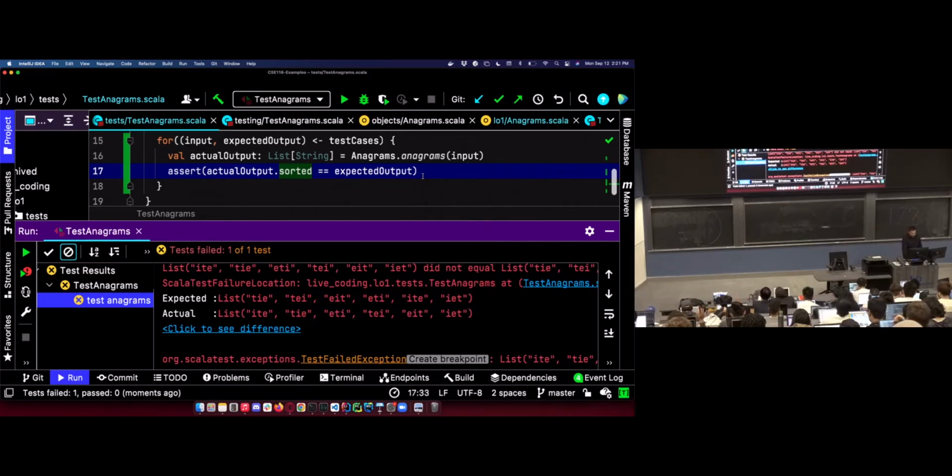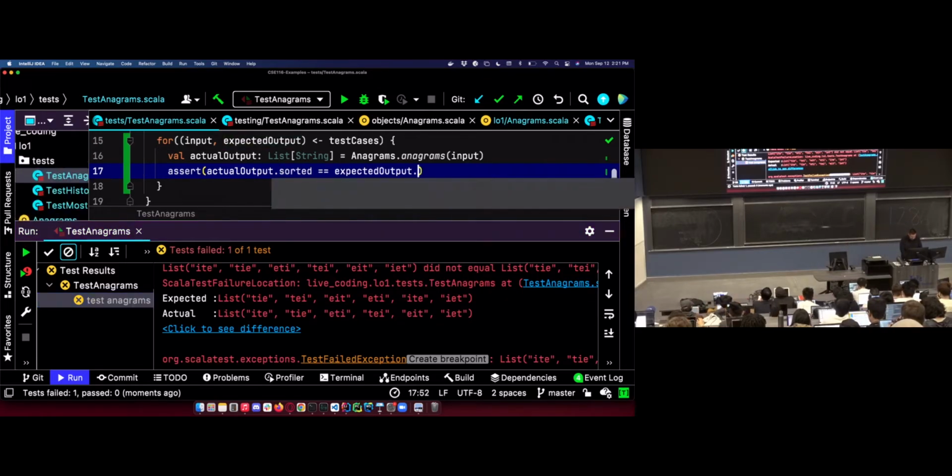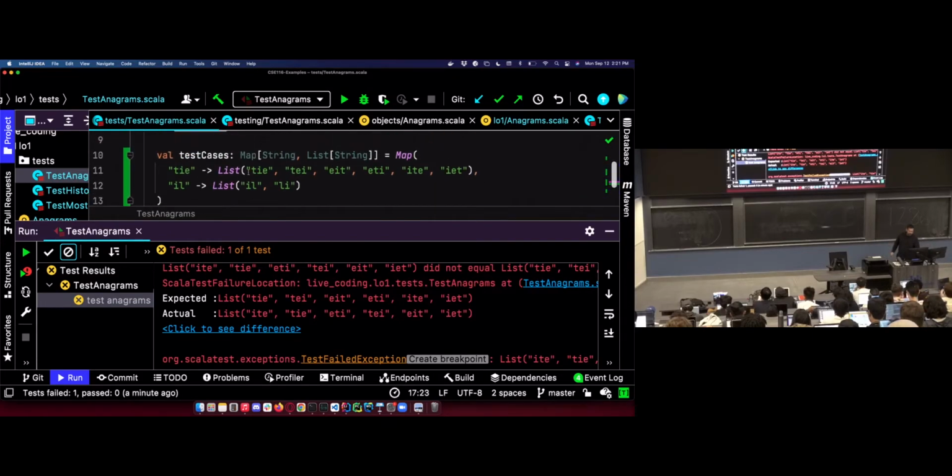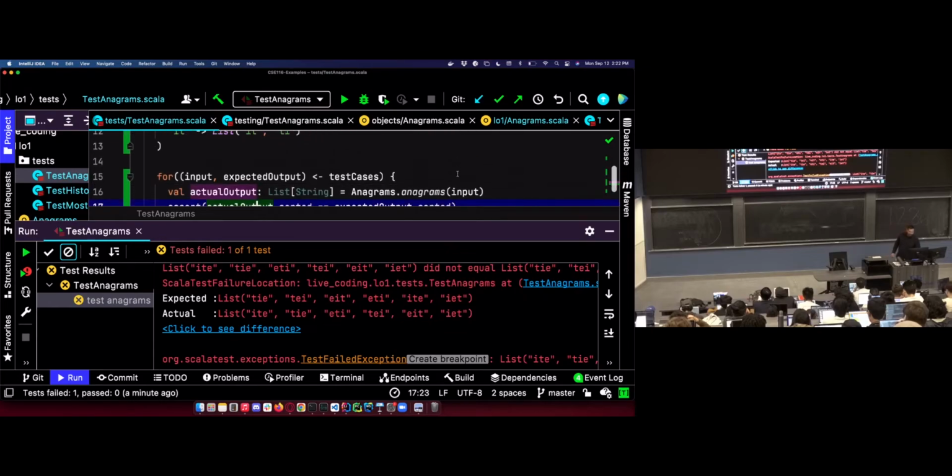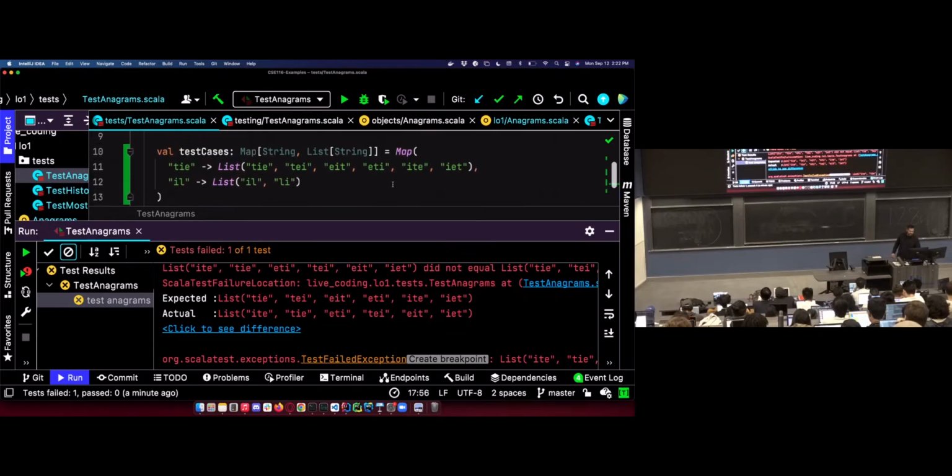So we slap a couple dot sorteds on here. Make sure you sort both. Make sure you sort the actual output for sure, 100%. You can just be very careful and type these in sorted order, but I don't like doing that. I don't like thinking harder than I have to. So I'm always going to sort my expected output as well.